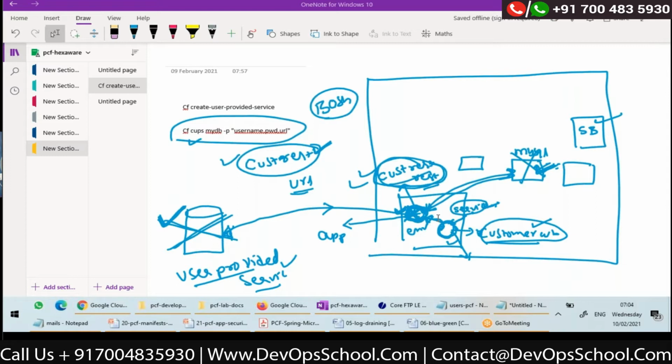Yes, in this case, what you could have done is set an environment variable directly in the manifest. That should be sufficient. It's not really required. I just wanted to show an example of a user-provided service. Just an example. Got it. It might not be really required. Yeah, that was my question.